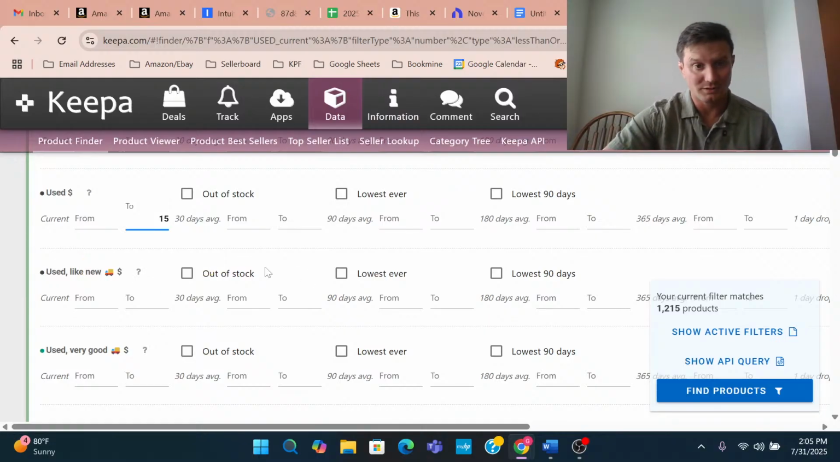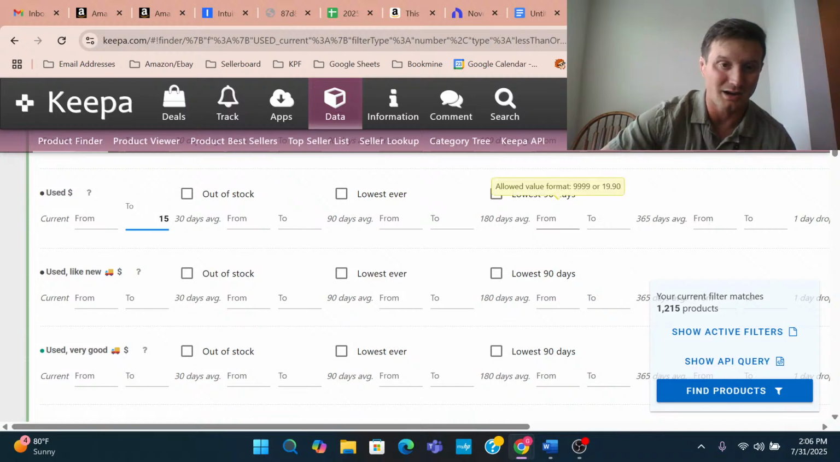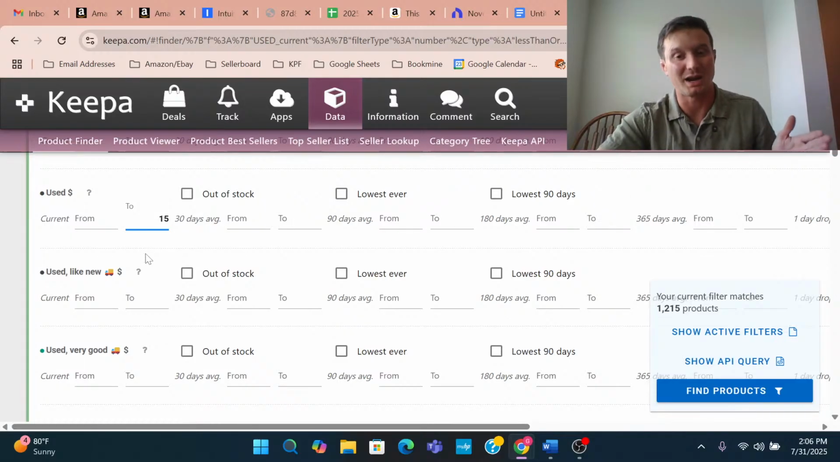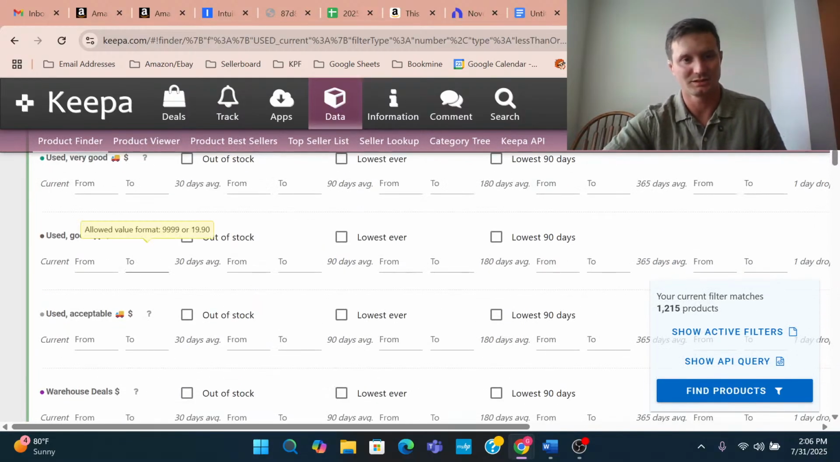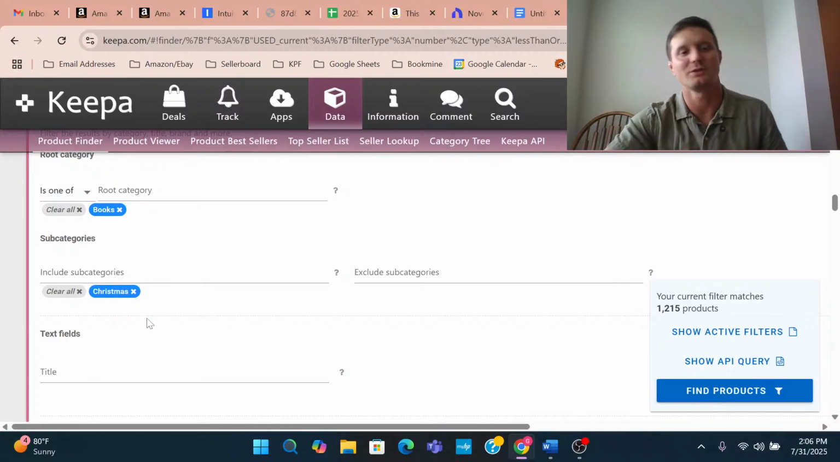The next, for Christmas, I'll put the max that I want to find at 15 bucks. And then I kind of leave everything else wide open. You can narrow it down to say that you want everything from 15 bucks to higher, but for Christmas books, if you do that, it eliminates a lot of things that will spike in Christmas season, you know what I'm saying? So you want to be careful with that, with Christmas books at least. And then I'll of course put the category as books, because we're always looking for books. And then I'll put a subcategory of Christmas or Halloween or whatever subcategory you want.